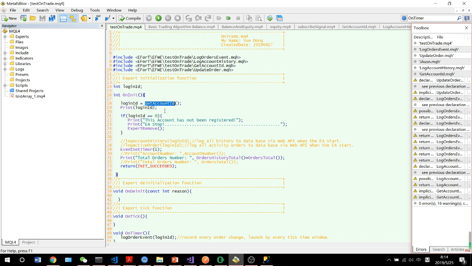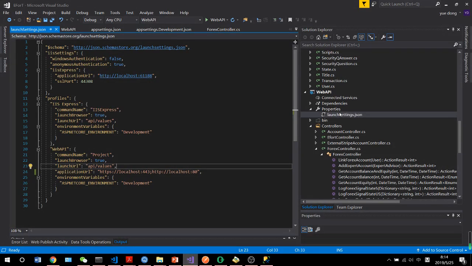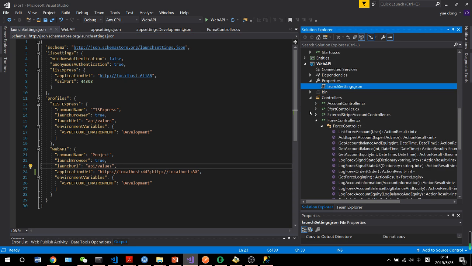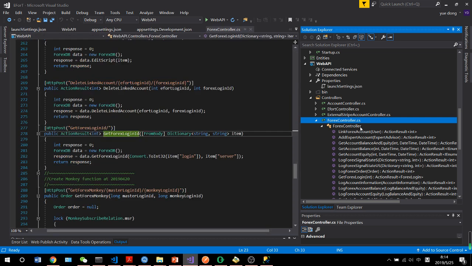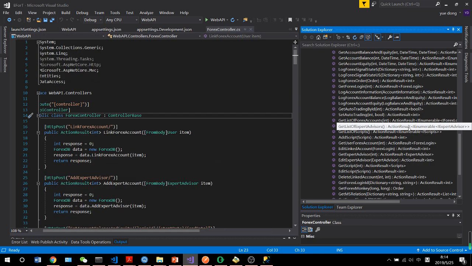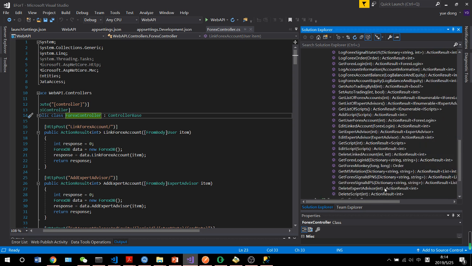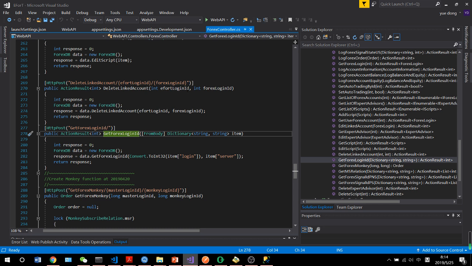get the account ID. So here we are. Go to the web API, go to the controller and ForexController to find the GetLoginID. Here we can see the GetLoginID function.